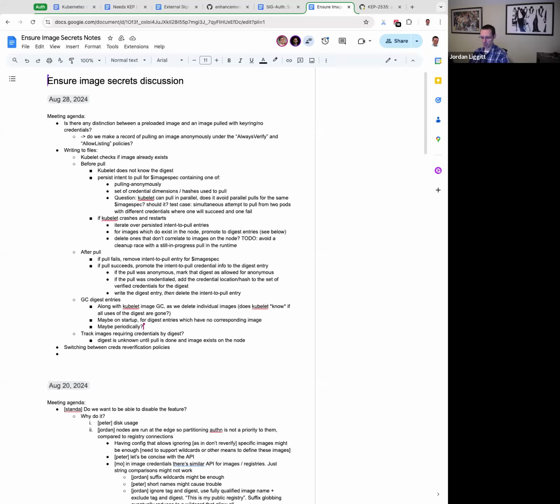Okay. So that's an open question. In the kubelet image GC, do we know if we've actually deleted everything referencing this digest? I mean, if the point of GC is to free up disk space, it seems like it's important to know. But the thing is, deleting a tag from an image doesn't really help us with disk space. I don't know. No, that's a good point.